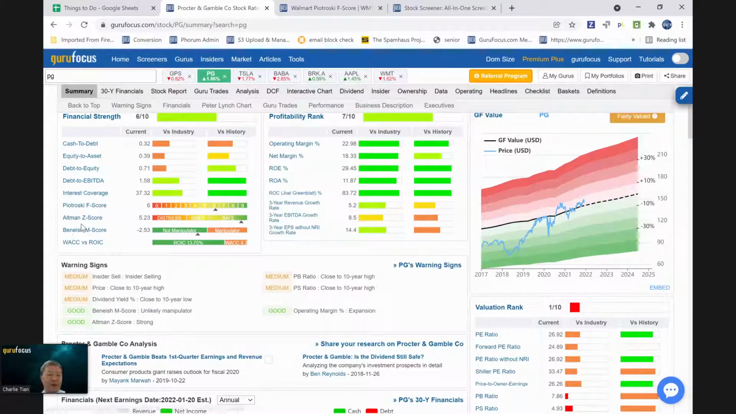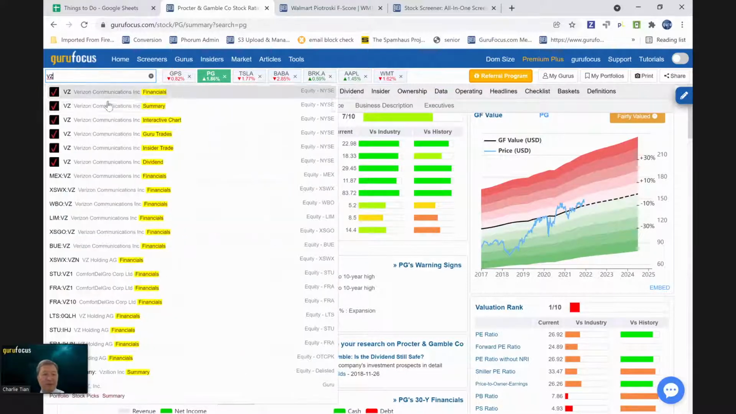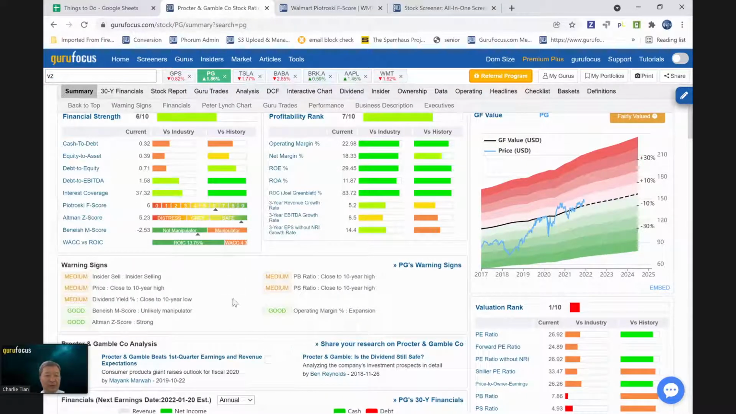And then the Altman Z score tells you whether the company is financially strong, safe, or distressed. Usually, if the company is in a distressed situation, I would suggest you study it carefully and be really careful. And okay, Verizon, that's a good idea. Verizon is a good company to check.